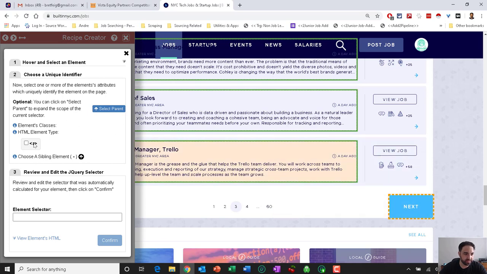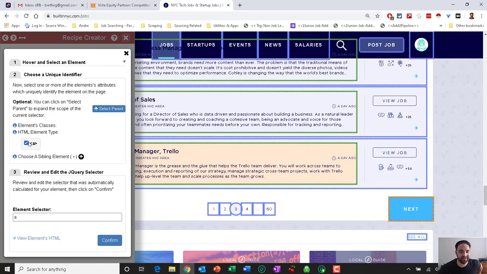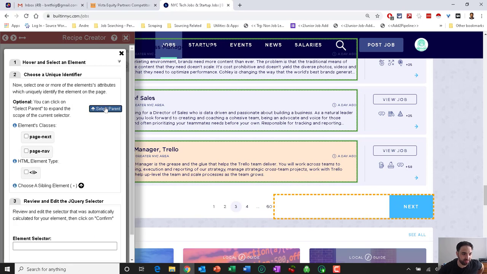Here it thinks it's an A, and an A tag is kind of the generic name for any link. So when I click it, it's going to show every single thing you could click on the page, which is clearly not what we want. If I go select parent, it does give me a page next and a page nav, which seems like it's both the next and the previous. And then it gives me an element type LI, which seems like all of them.